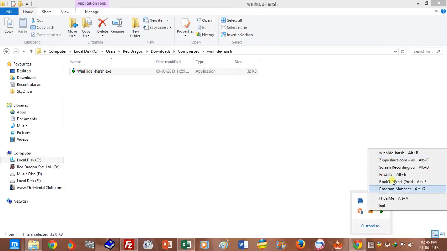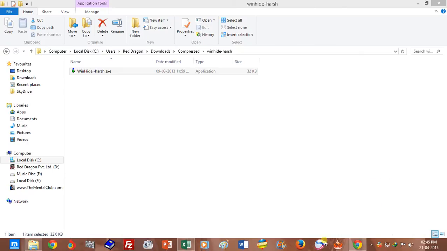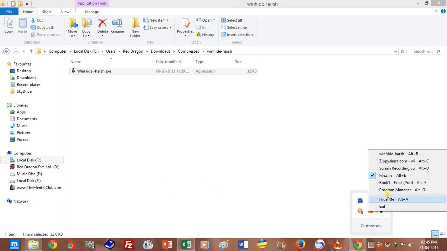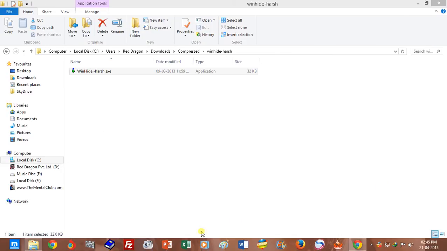and you will see the list of running applications. Just click on the target application which you want to hide. I want to hide FileZilla and Excel. Just click on FileZilla. You can see FileZilla is now hidden, but Excel is open. I want to hide Excel, so just right click and hide this application, Book One Excel. My running apps FileZilla and Excel are now hidden.